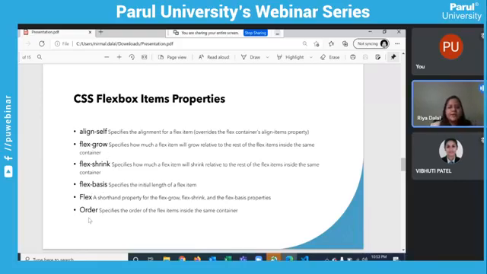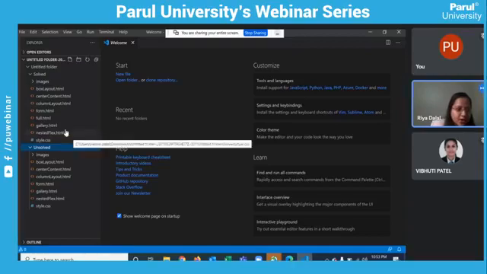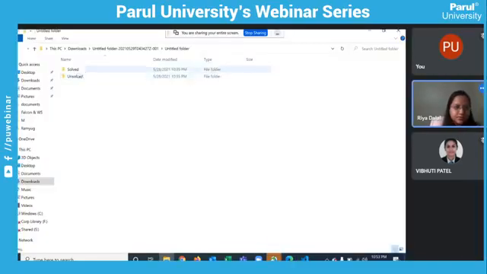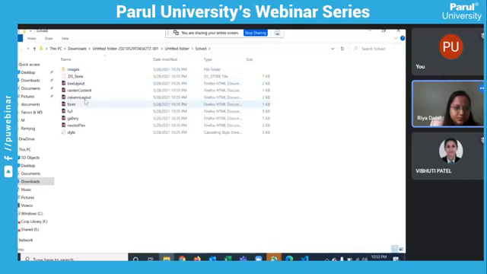And the last property is the order property, which specifies the order of the flex items inside the same container. We'll see this with different examples. So let me open the example. First example, first we'll see the column layout.